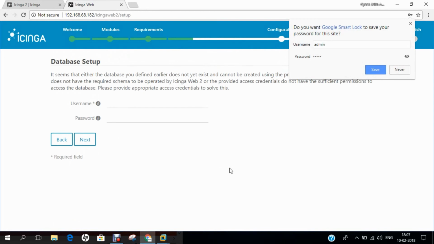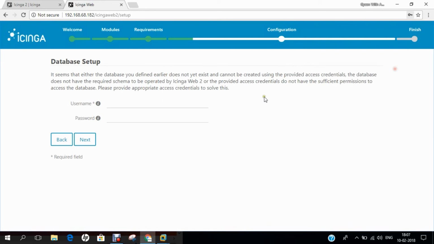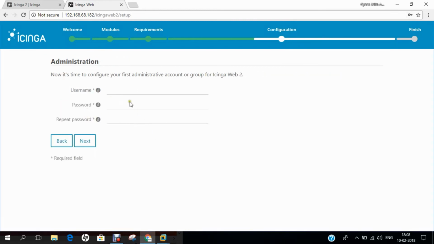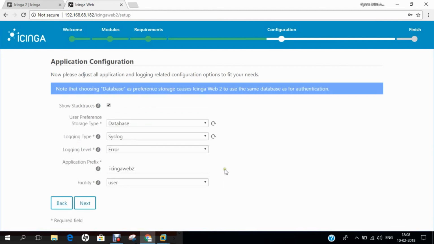The next step is to find the database setup. It seems that the database exists, so let's press no. The username will be root and the password will be the same, that is the MySQL password. So click on next. Now you can see the authentication backend, so no need to change, Icinga2, click on next. Here we have to create the first administrator account, so I just type the username as admin and the same password which we have given in MySQL. So click on next. Now there is the application configuration, so no need to make any change over here.